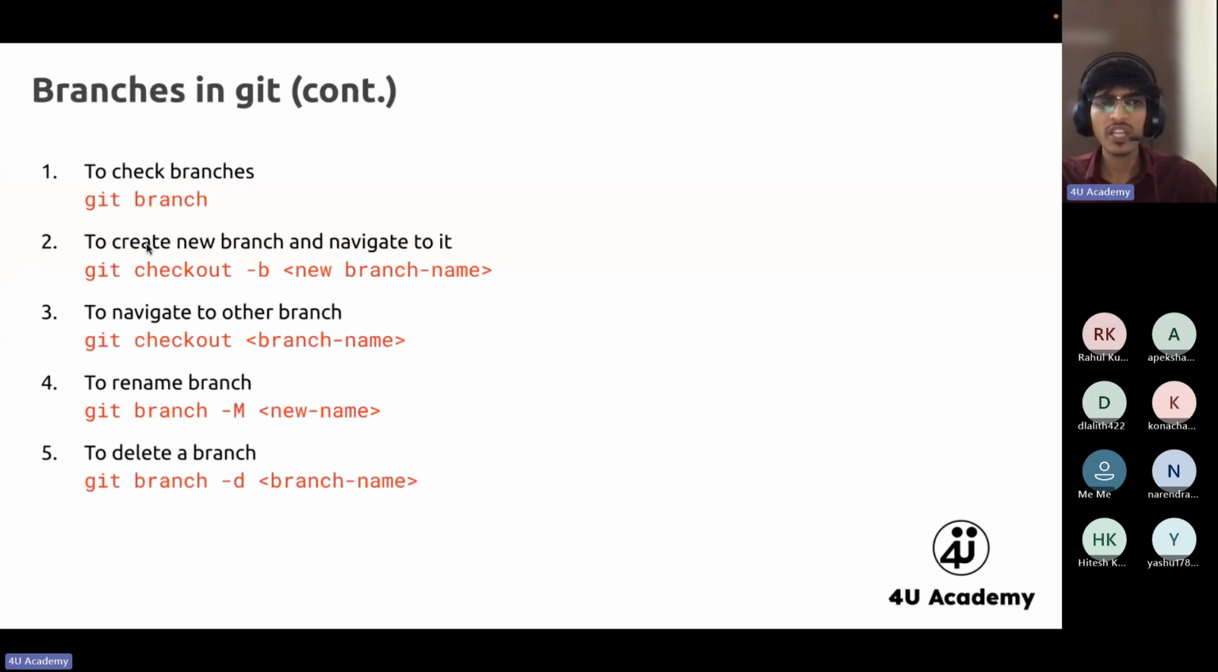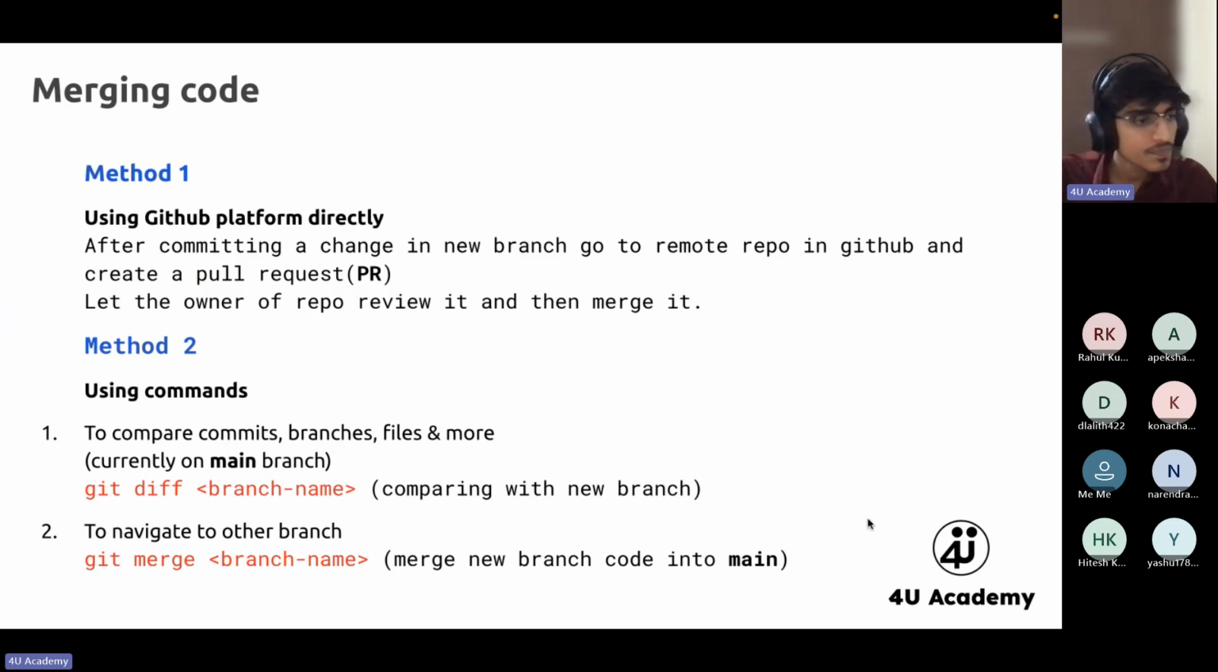In this way you can check the branches, you can create new branches, you can create and navigate at the same time using git checkout, you can move to other branches, you can rename, and you can delete. Now pay attention. It is very important because this is where people get confused a lot. How to merge? Merging is really a big deal. There are 2 different ways to merge your code.